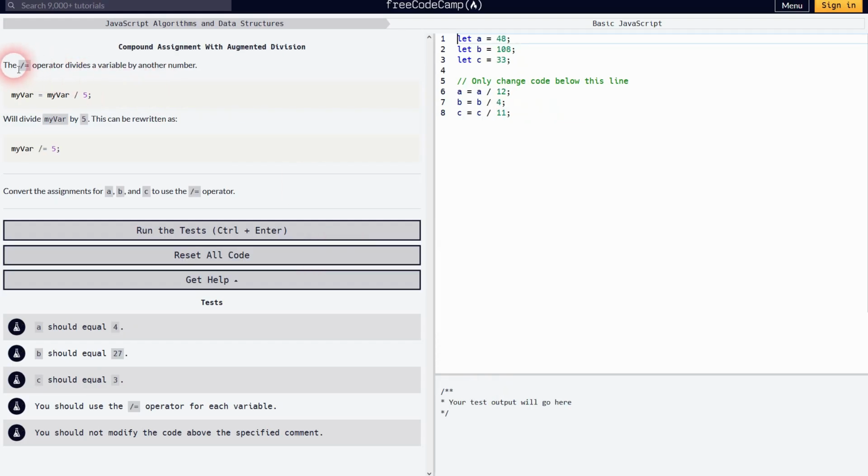Finally, we can also use our division sign right here and make it shorter. Let us once more go over the initial value. 48 divided by 12 would give us 4. Then we've got 108 divided by 4. That would be, let me think, it should be 27 if I haven't miscalculated that. And the last one would be 3.